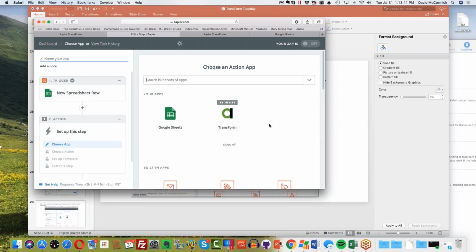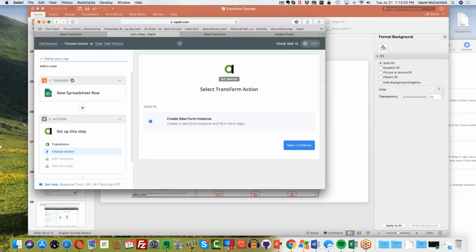And now I get to choose the action app. Before we did the trigger app. So the trigger app is when you enter in a new spreadsheet row, the action app is going to be TransForm. So we're going to choose TransForm. And TransForm only has one action, and it's called Create a New Form Instance. And so I'm just going to click Save and Continue.